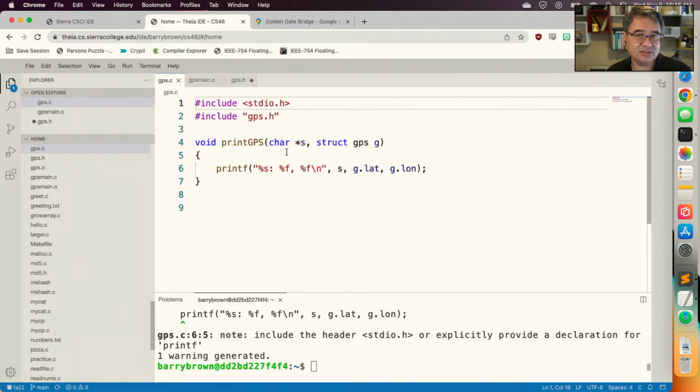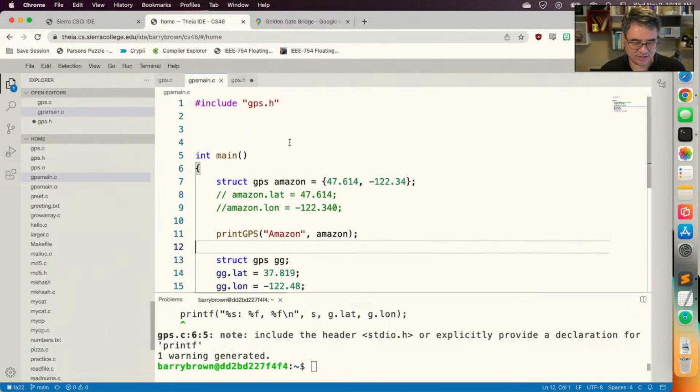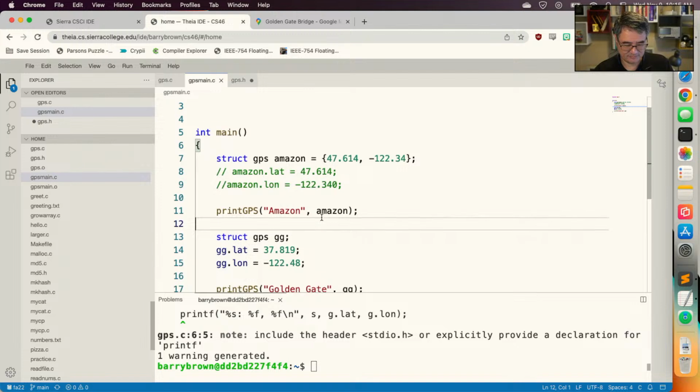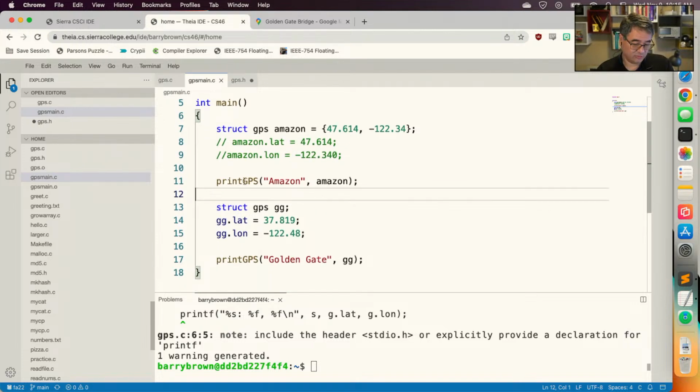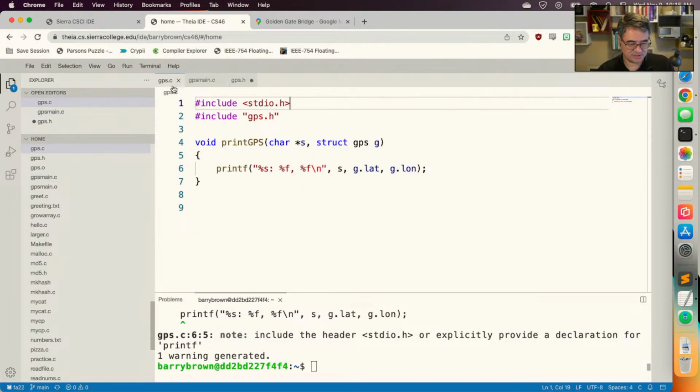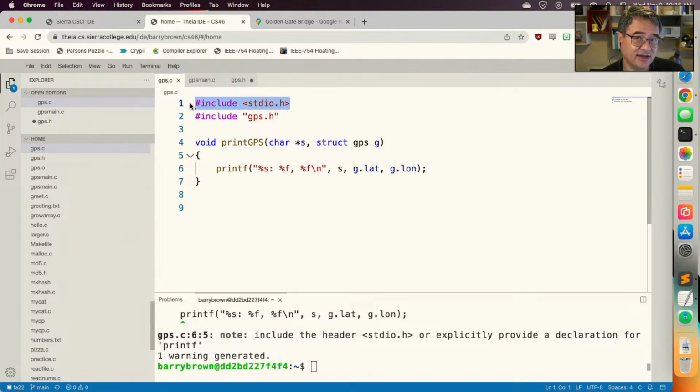So you only need to include header files that you actually need to get it compiled. GPS main.c doesn't need standardIO.h because it doesn't call any of those functions directly. It calls printgps, and printgps in turn calls printf, and that's why we need standardIO.h in that C file, but we didn't need it in the main one anymore. It doesn't hurt to put it there, but we don't need it.